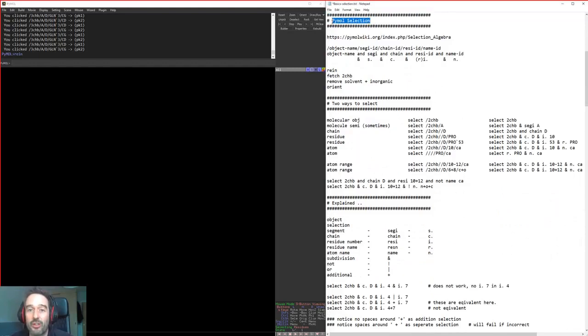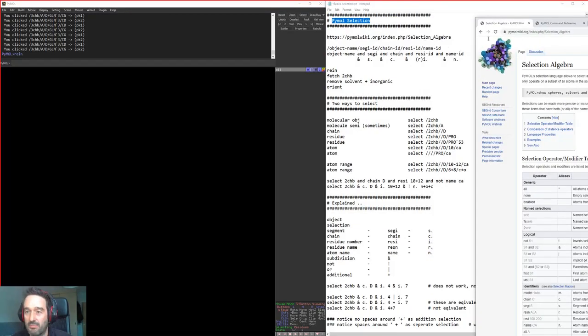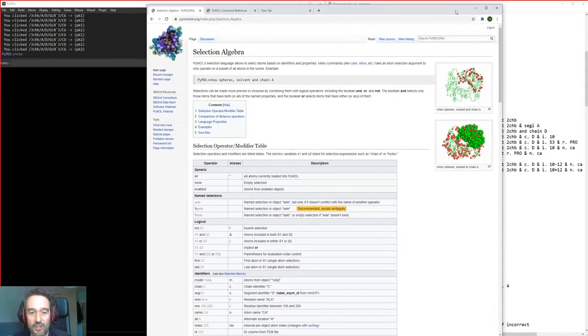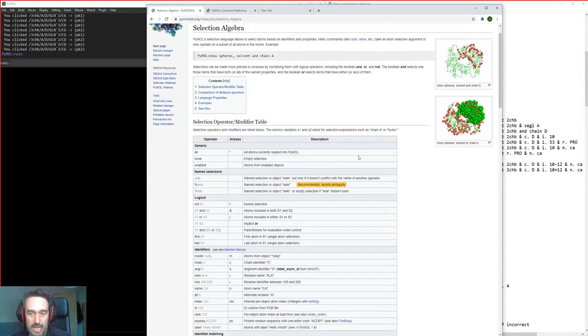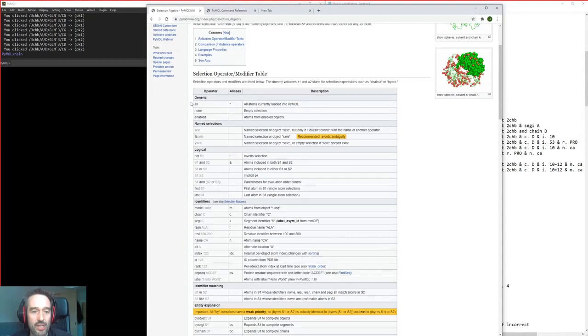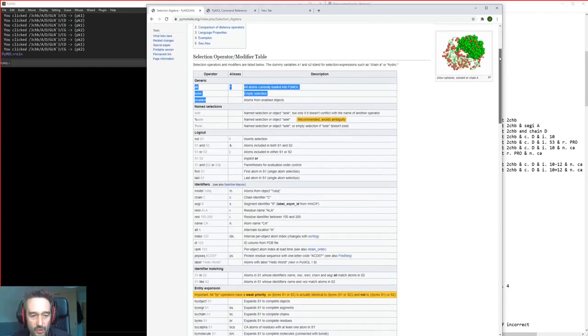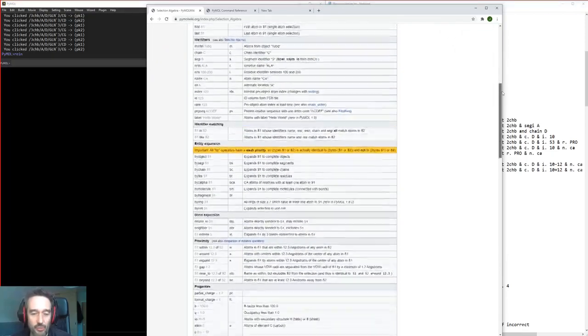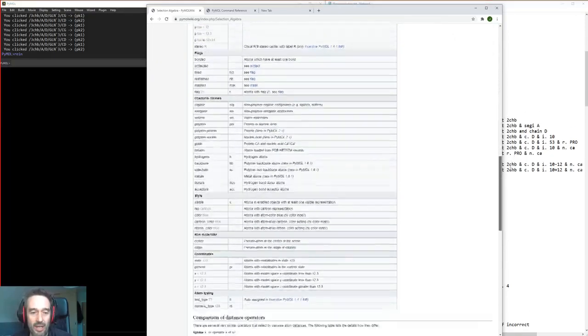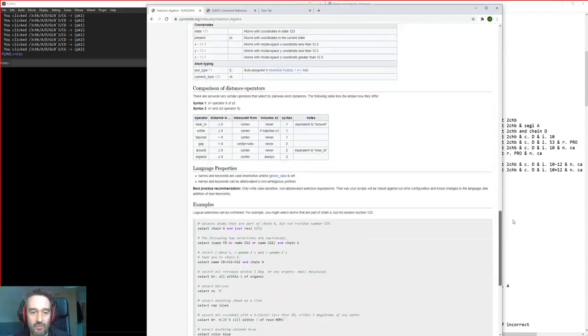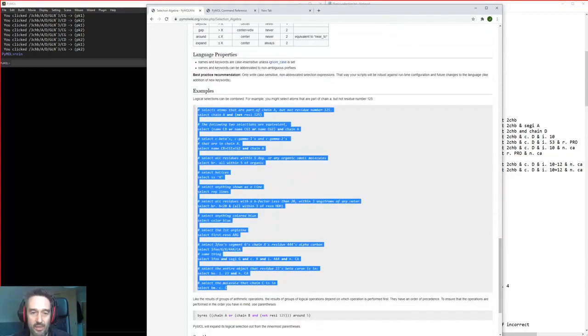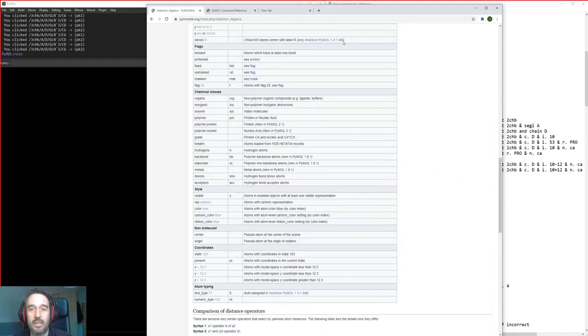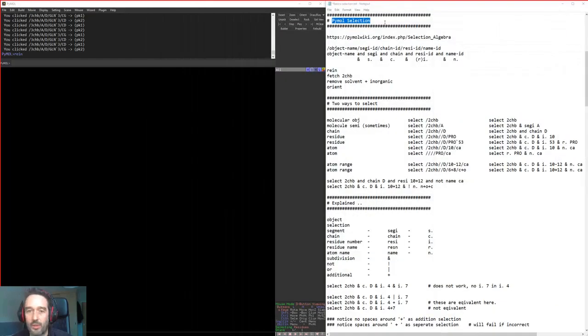So that brings us on to selecting things in PyMOL. First of all, there is a nice page here, which is the selection algebra page on the PyMOL wiki. This goes through a whole bunch of different ways in which you can type in various commands and get various different options. If ever you're confused about what kind of selections are available to you, you can go through this and have a good look. There's also a bunch of different examples down here at the bottom, which are worth looking through. So you have that link there.